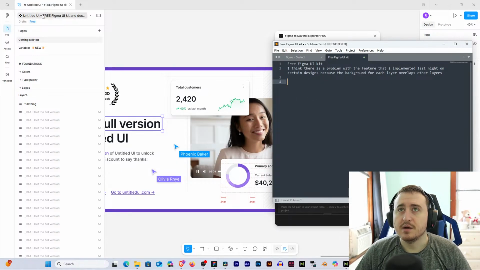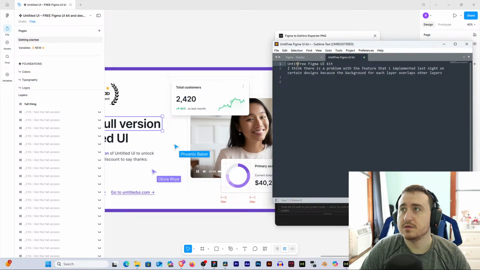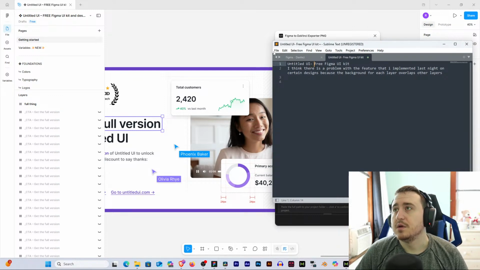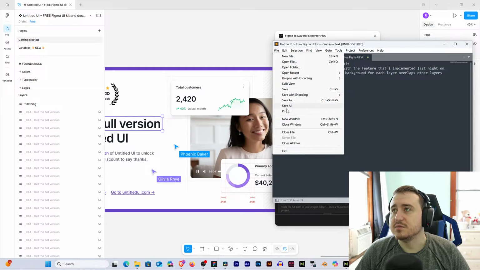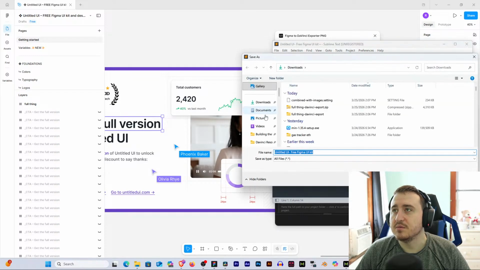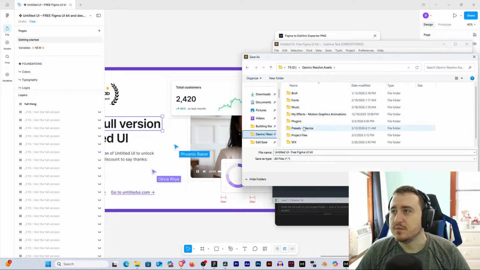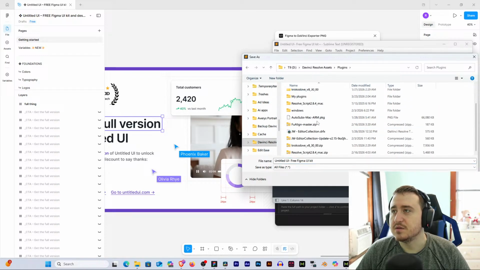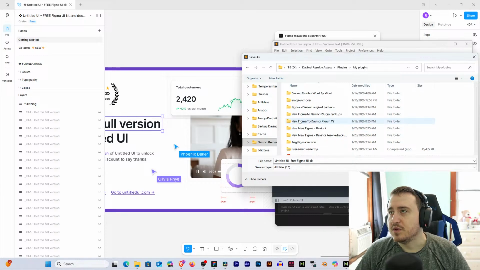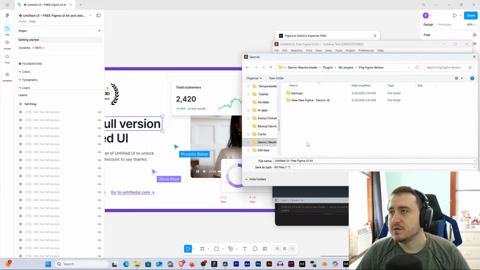Alright, untitled UI. Untitled. I gotta figure out where to save this too, because if I don't save it, then I'm totally gonna forget about it. Plugins. My plugins. Boom, we'll save it in here.